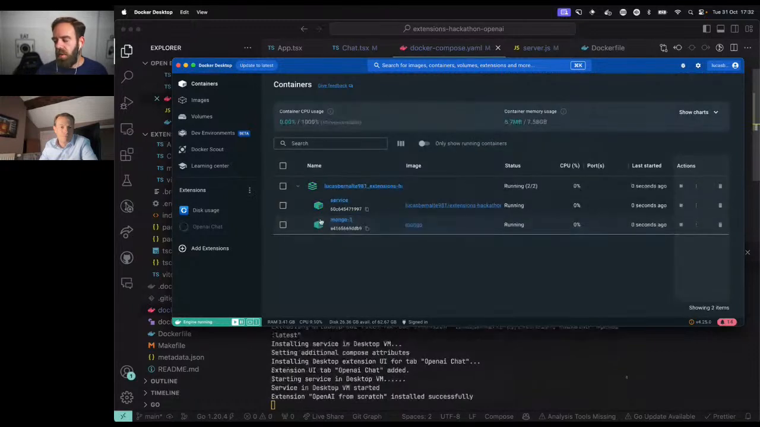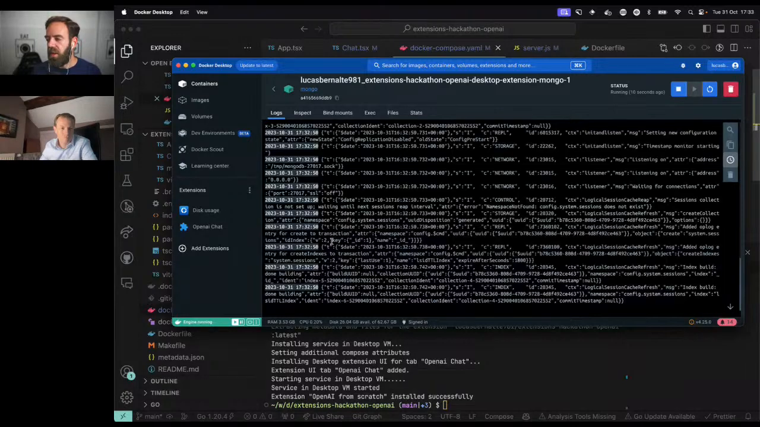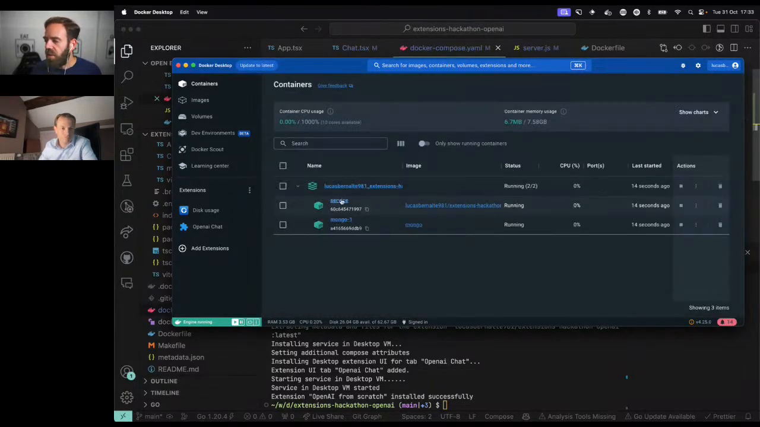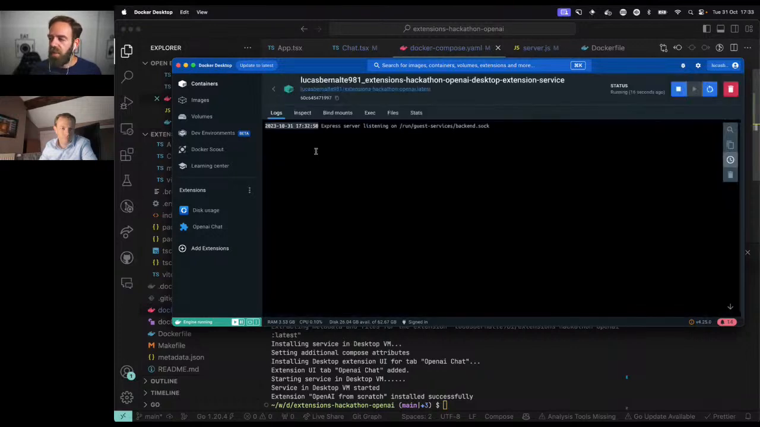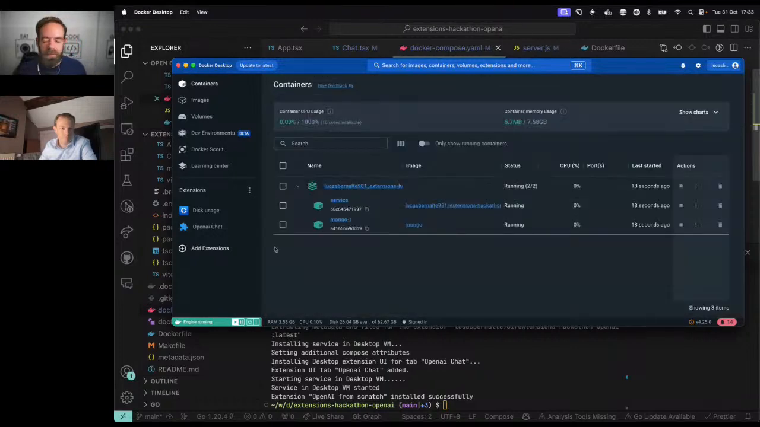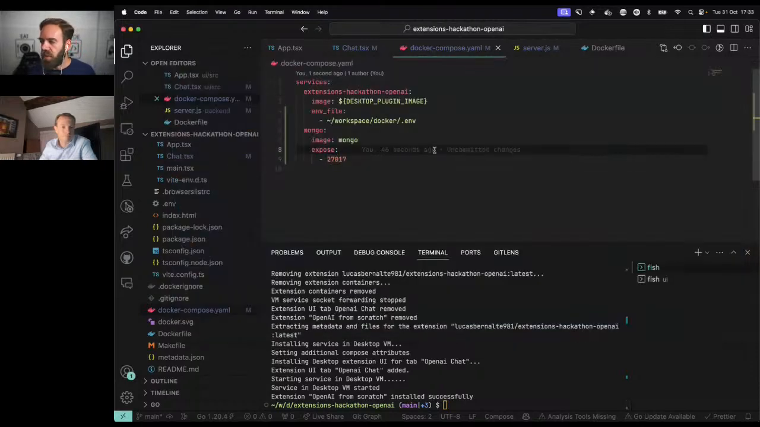Exactly. So now, if you see the stack here for my extension, before I had only one service, the backend, and now we have a service and a Mongo database. And if I click on here, I should see some logs of what it's doing. So it's running, and now we need to connect the backend to the database. But it was as easy as just adding those lines to the Docker Compose command.